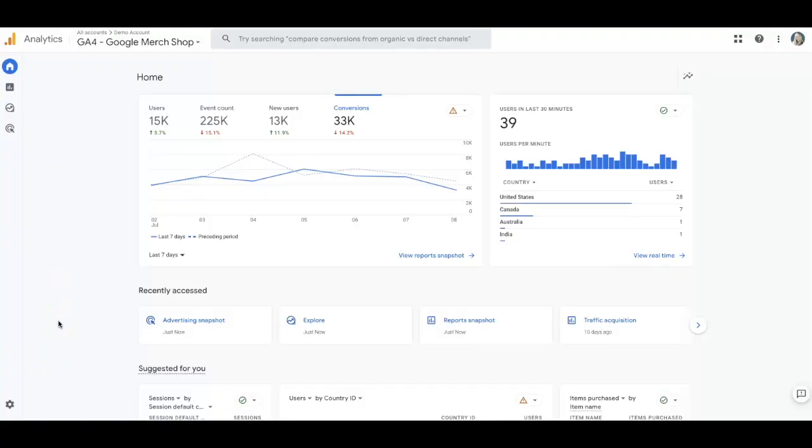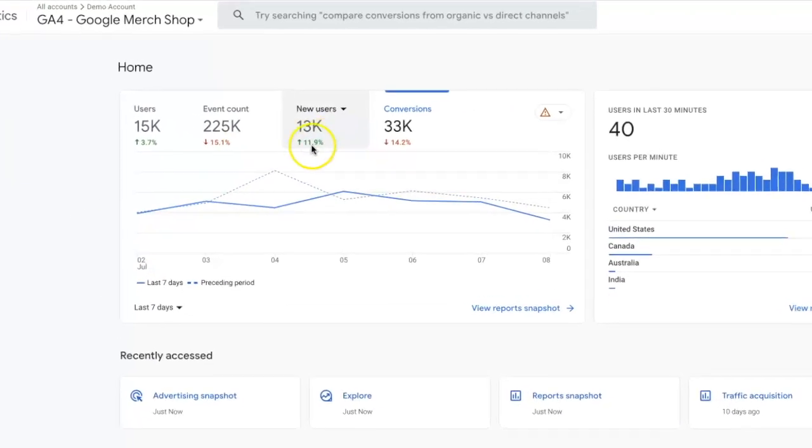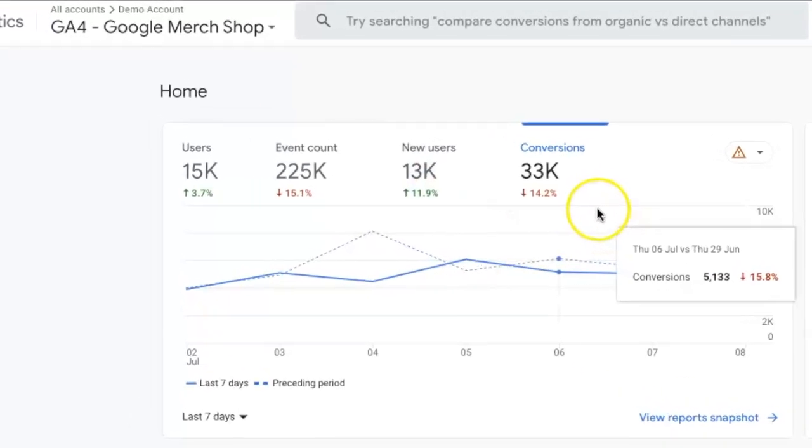Here is a Google Analytics 4 homepage. We're going to be looking at a demo account here, so we don't need to worry about keeping any numbers confidential, but I really want you to be able to see where to find some of the most important metrics that will help you to make decisions for your particular business. On this homepage, you can see some basic overall tracking numbers, including number of users, event count, the number of new users, the number of conversions, etc.